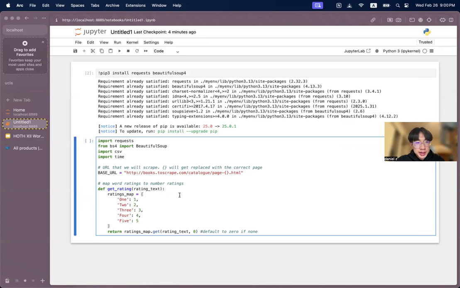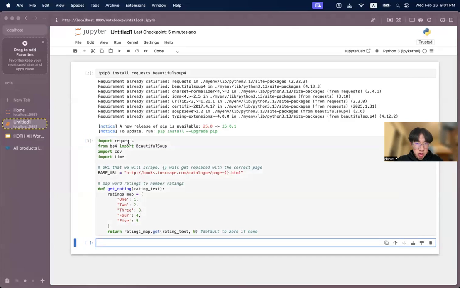And the next thing we'll go over is handling the rating. The rating is currently formatted as a word like one, two, three. So basically what this function does is it uses a dictionary to map the word to the number itself because it's nicer to process numerical data. It returns a numerical rating, and if there wasn't a numerical rating, it defaults to zero. So let's run this code. Running this just imports all of this and defines this little helper function that we'll need.